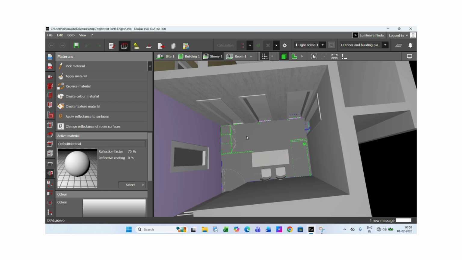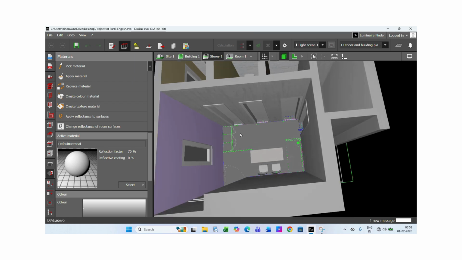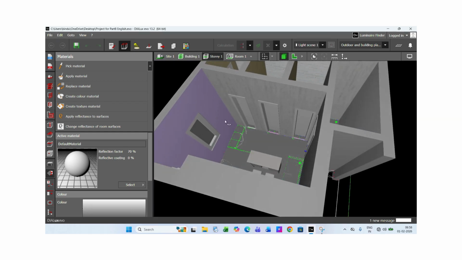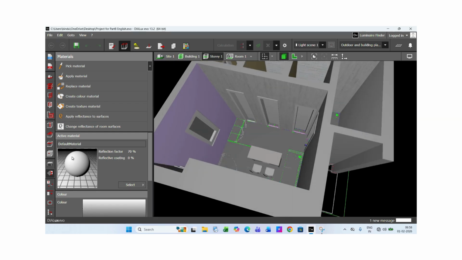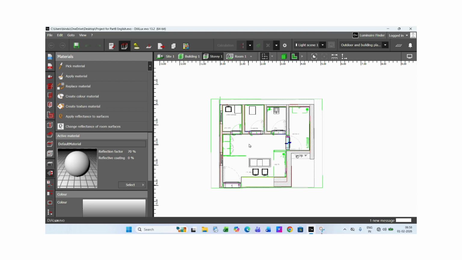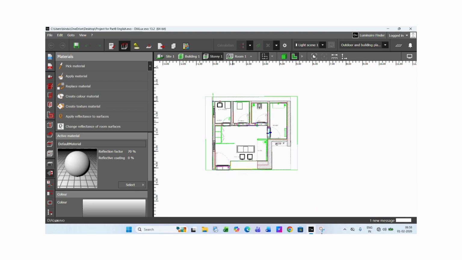Now let's see how, here is the 3D of the project we are doing. Now let's see the plan. This is the same drawing I am doing.